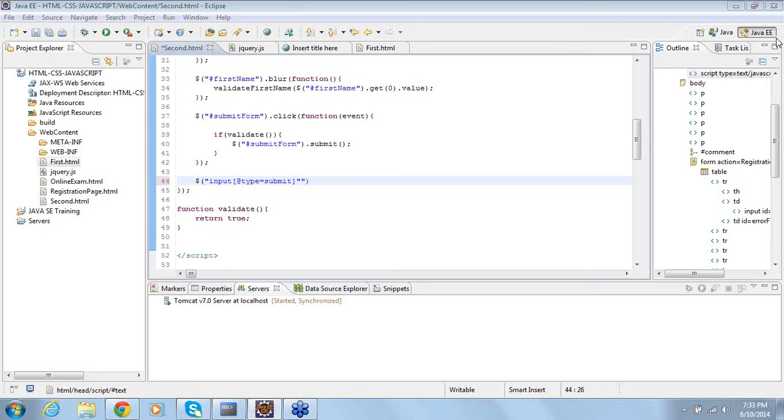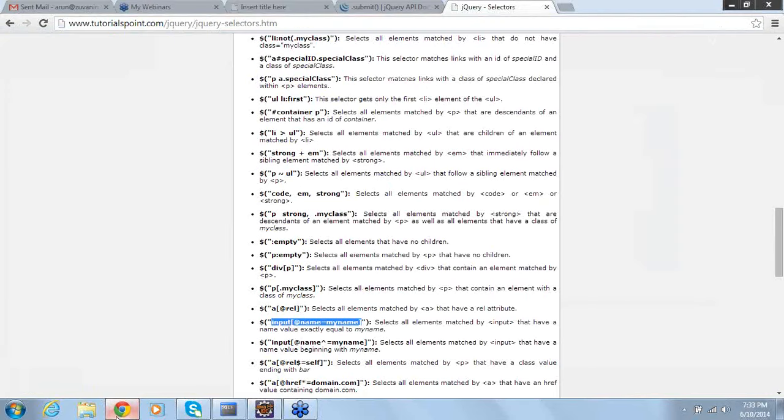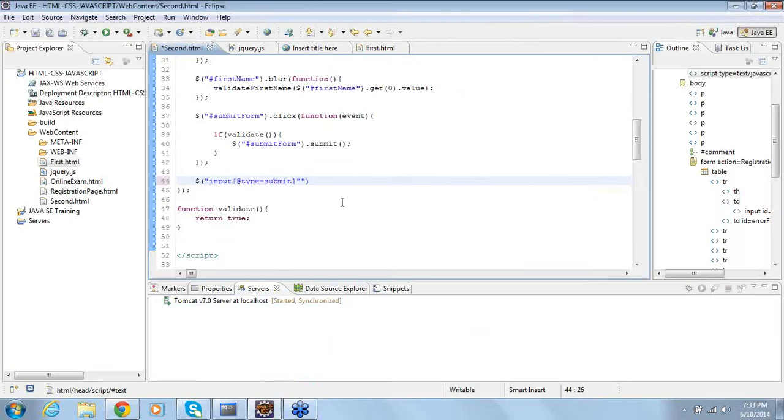Back. So let's read this. What does the selector have to say? Selects all elements matched by input that have a name value exactly equal to my name. That is, the name is an attribute, my name is the value of the attribute, input is a tag. Right, so let's try this. I'm asking to pick the element input whose attribute is type and the value is submit.